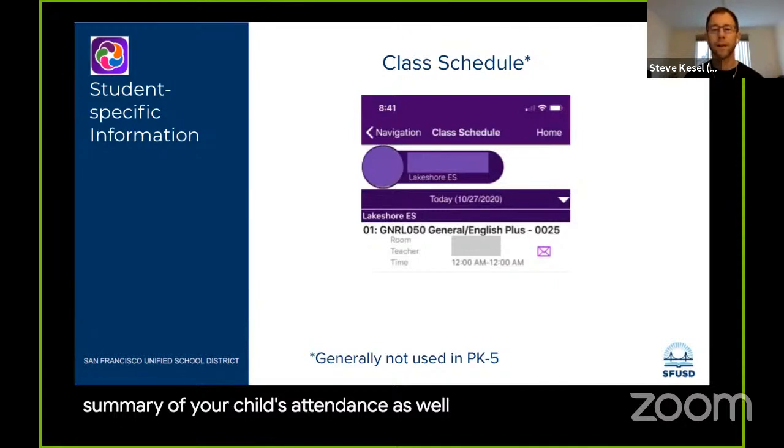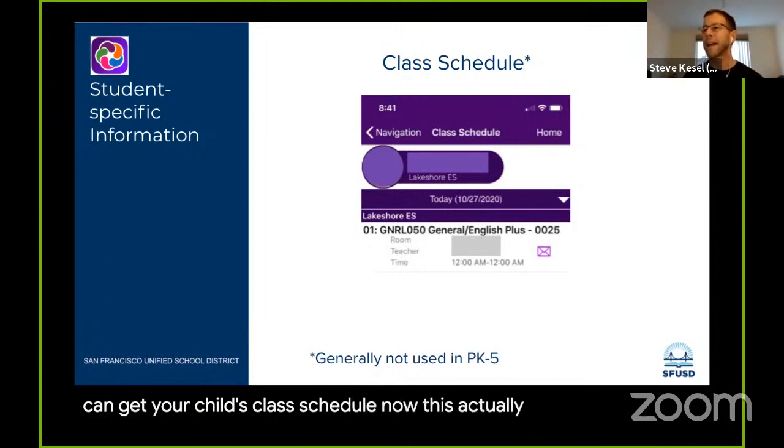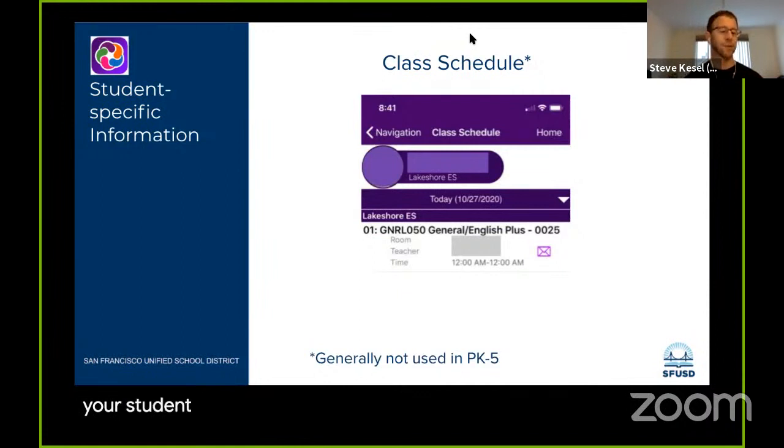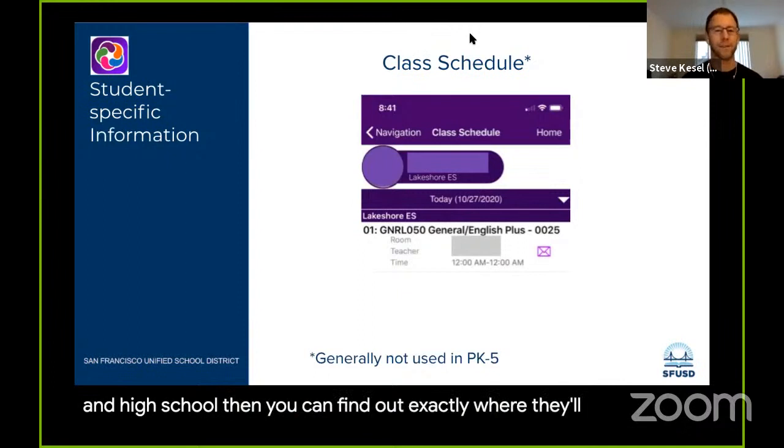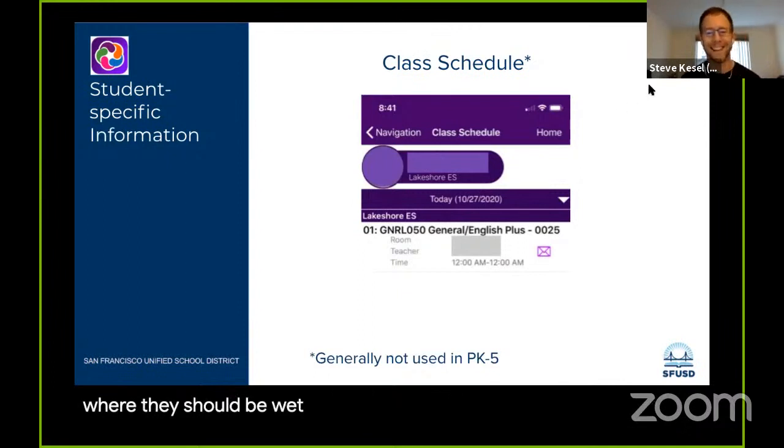In addition to all of this, you can get your child's class schedule. Now, that's actually not that helpful if your student has only one class. If they're elementary, for example, they're probably with the same teacher all day. But if your student is in middle and high school, then you can find out exactly where they'll be when, or where they should be when, as the case may be.